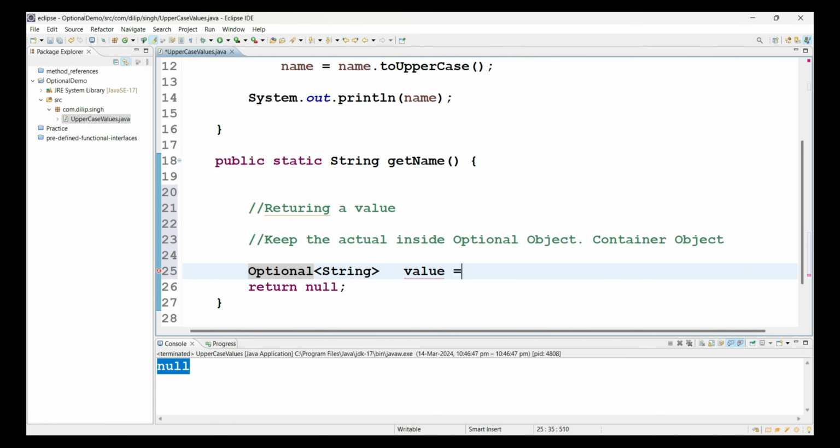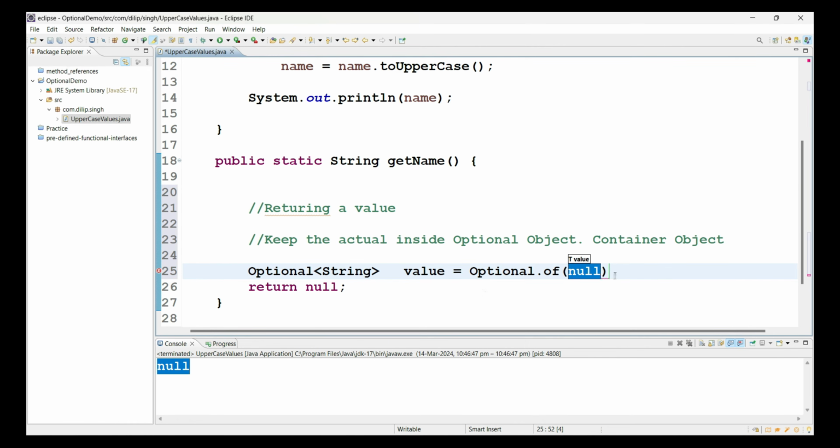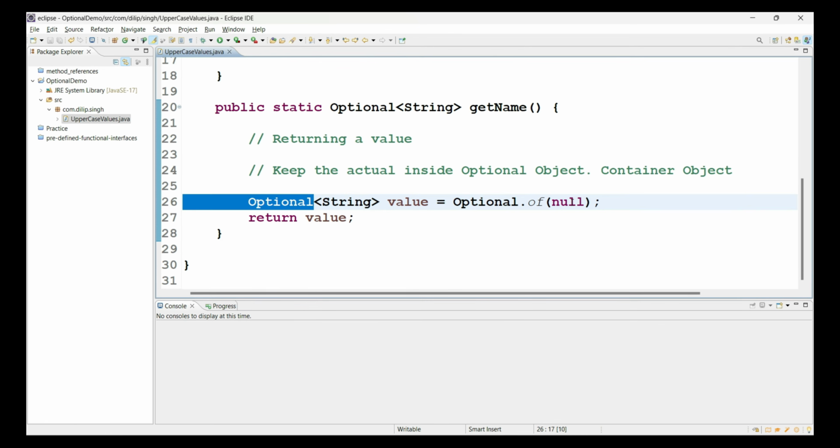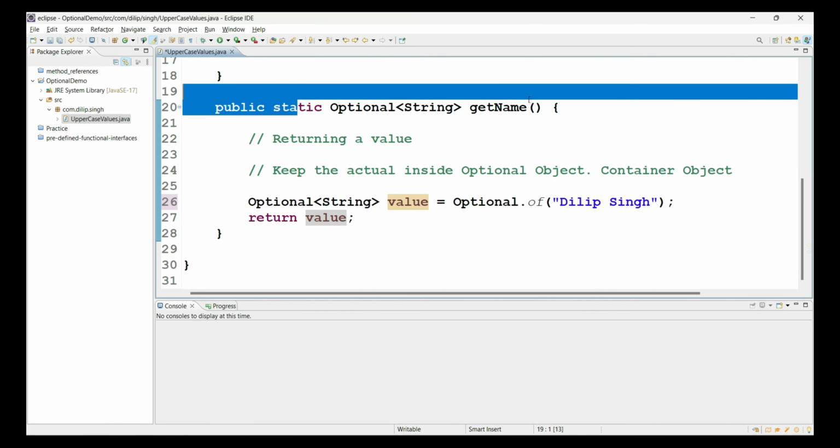So what I'm going to do now here, Optional. Here the Java language provided a couple of predefined methods to store the value inside the Optional object. So in this case, I'm just keeping a value inside the Optional element or Optional object. Okay. So what is that value? I'm just storing the string value Dilip Singh here. And finally, I'm returning an Optional data type value from this method.